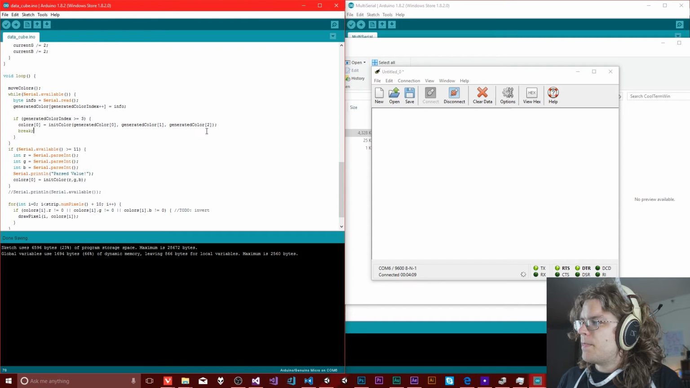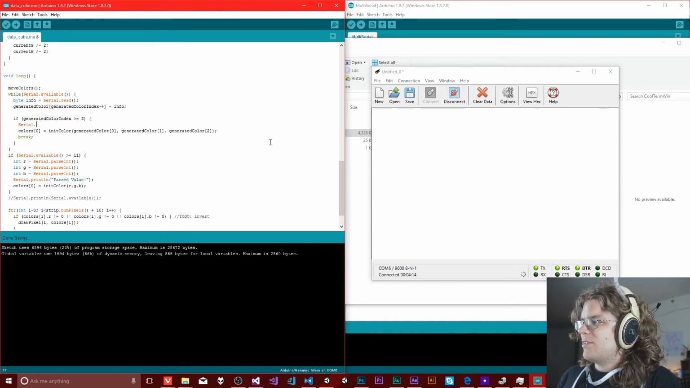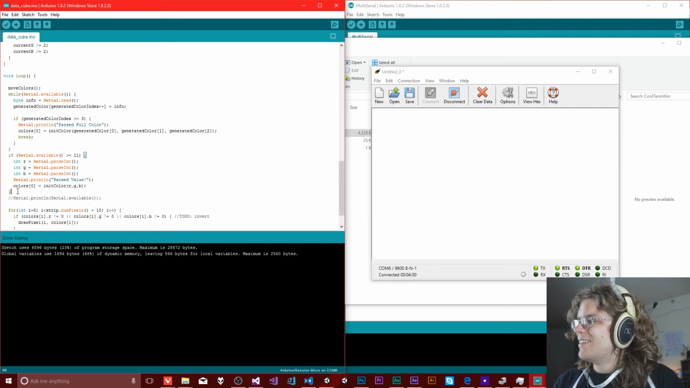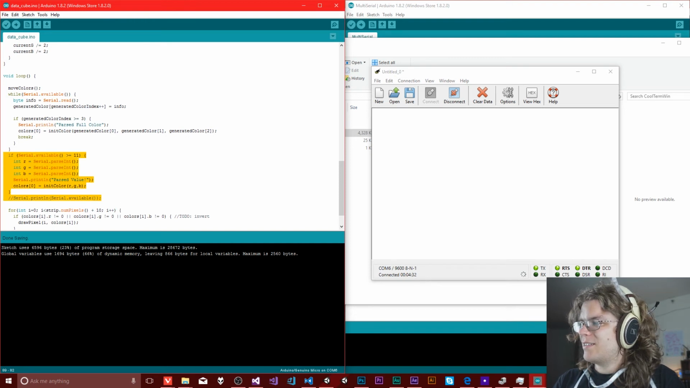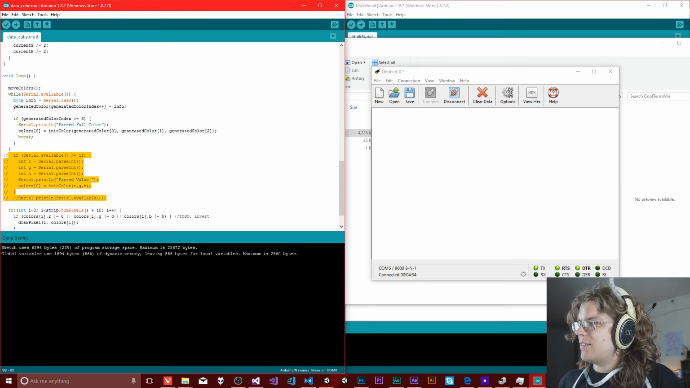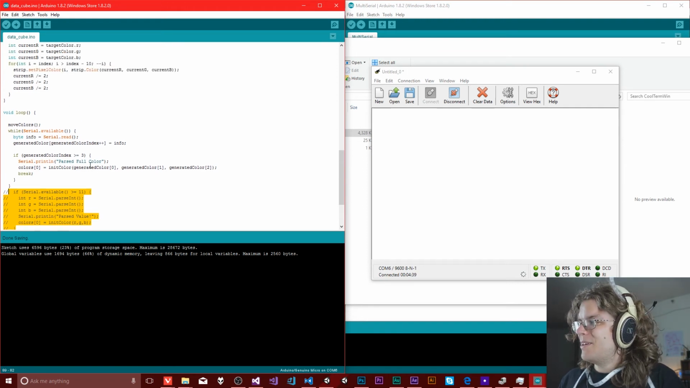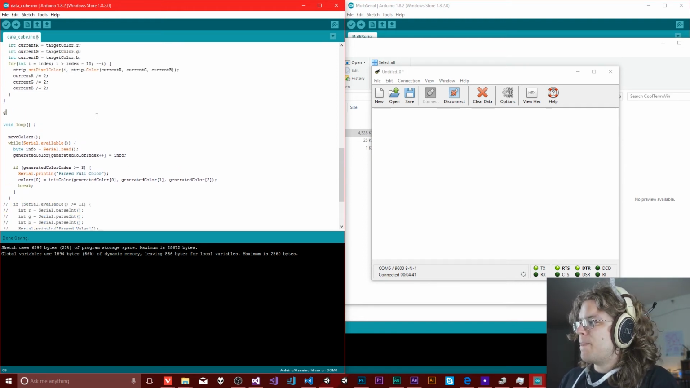So what else do we want? Let's print out "parsed full color." That'll just notify us that we've actually parsed something. It's weird, I know. So I can drop all of that. I'm just going to comment it out for now. I'm not going to delete this until I know this works because I'm questioning myself.